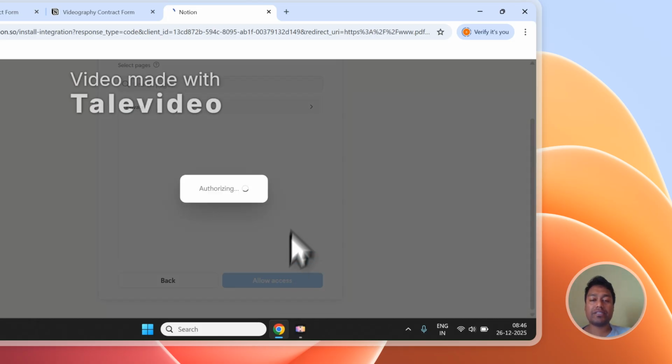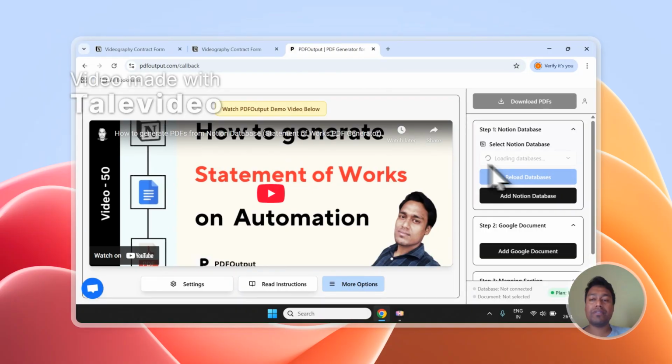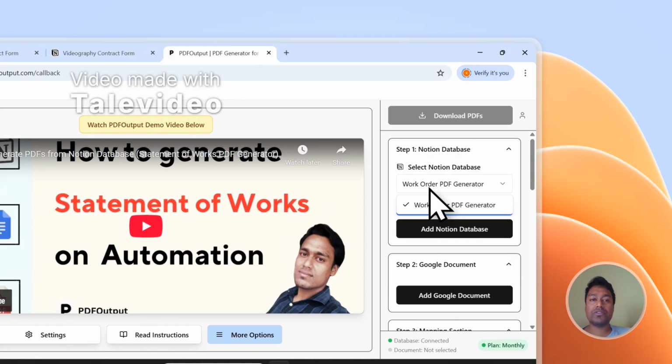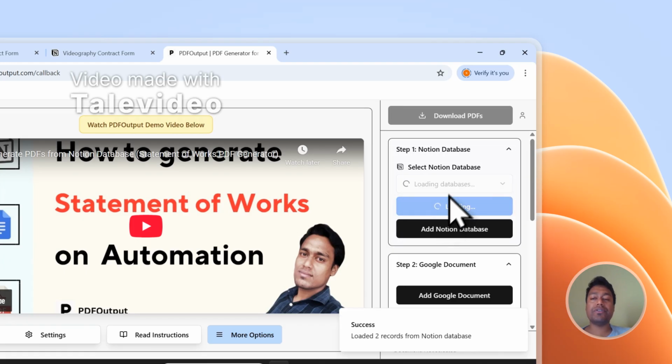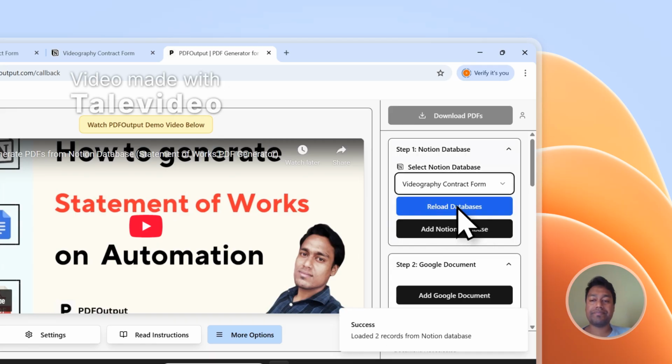Scroll down, click on allow access. Now you should be able to see the database appear in the drop down that will be visible over here. If you click on the drop down, your database should be visible. If it is not showing up, simply click on reload database once or twice and the database should appear in the drop down. So I will try to reload the database once or twice and you can see the particular database is showing up over here.